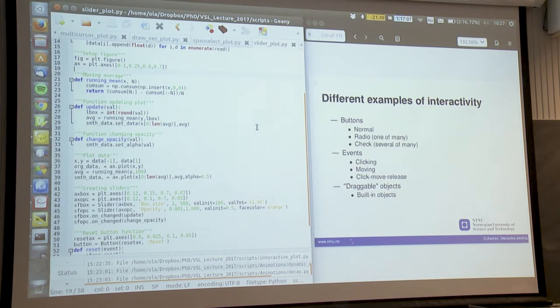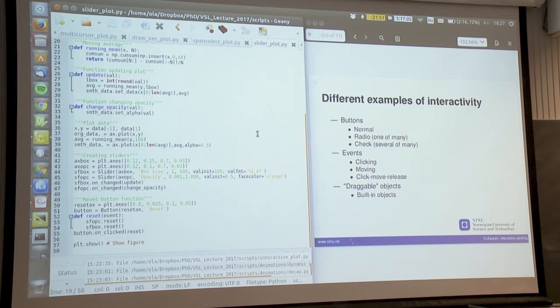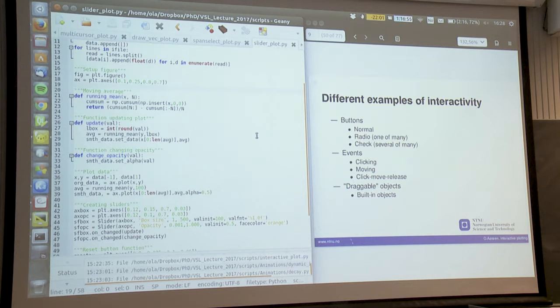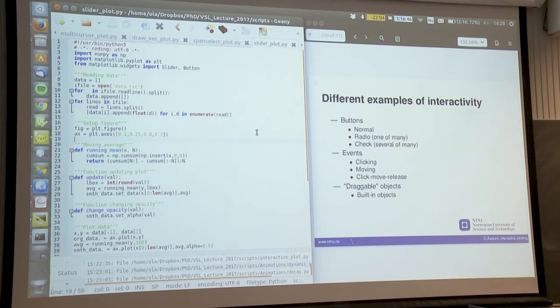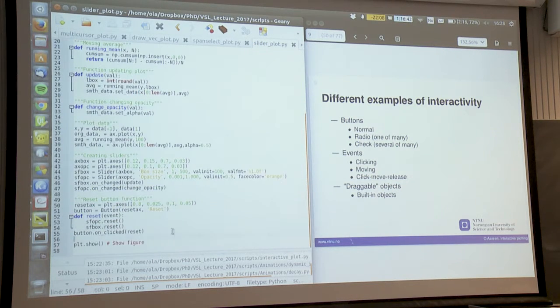So here I have set up two sliders. I have one doing just transparency of a graph, and one doing what I call box length, because I'm doing a moving average here, and I just want to set the box length of this moving average of the data. So yeah, I've imported slider and button. I'm also making a reset button here, just to reset back to original values, but not to worry about that.